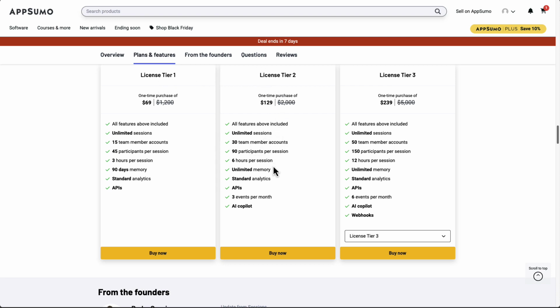But the most important part is you get unlimited memory, which is storing those videos permanently, where tier 1 only stores for 90 days. I don't think tier 1 is going to be a good option. Tier 2 is going to be better because you can just store those recordings inside their platform.